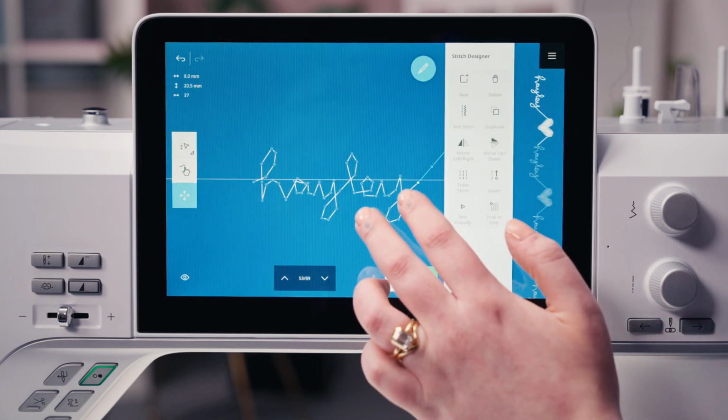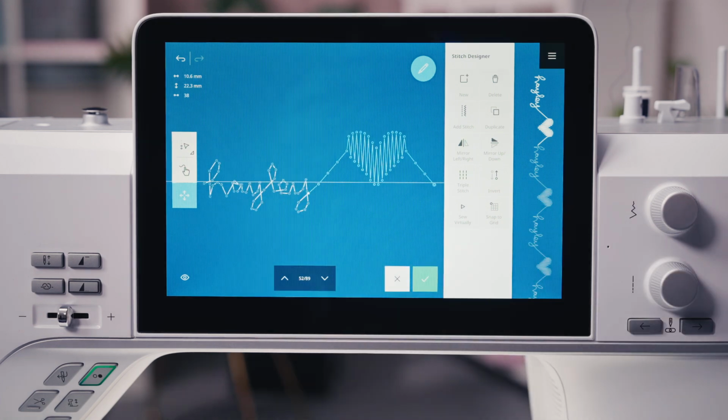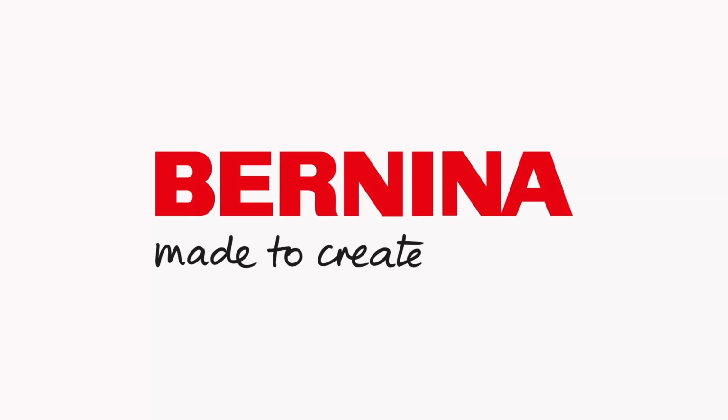The large design area of the B990 makes using the Stitch Designer so much fun. BERNINA, made to create.